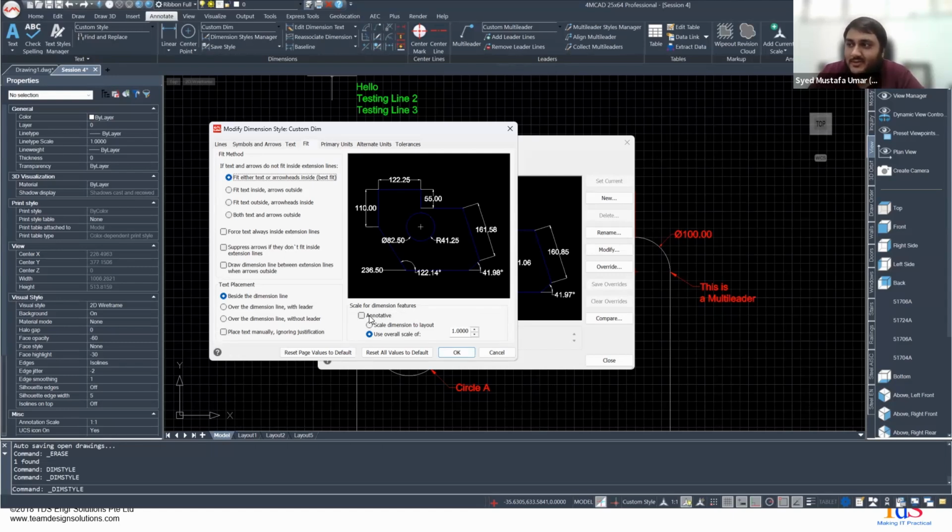Annotative, this is where you select whether you want your dimensions to be annotative or not. Right now we're going to keep this off, but I will show you what this means later on when we discuss viewports.